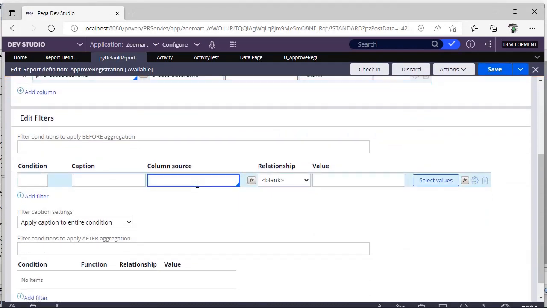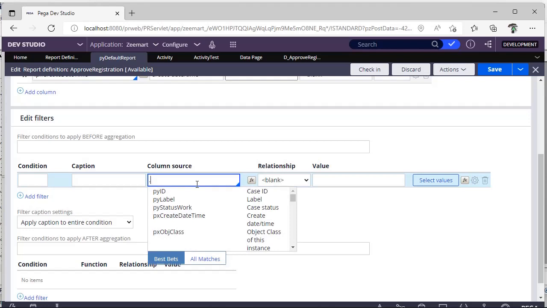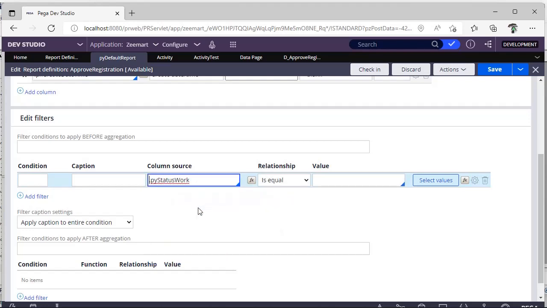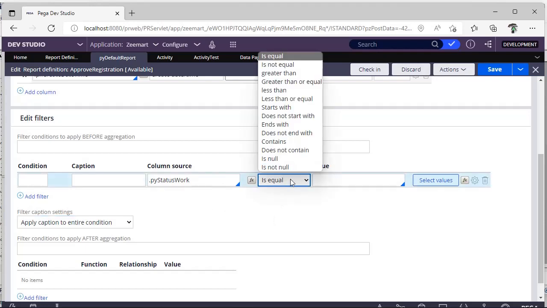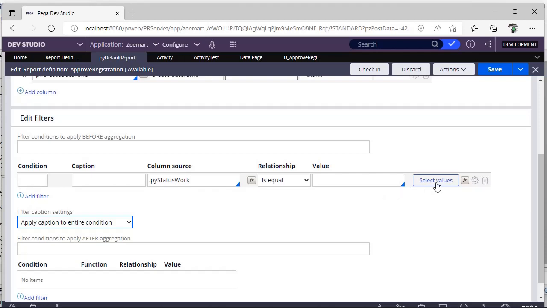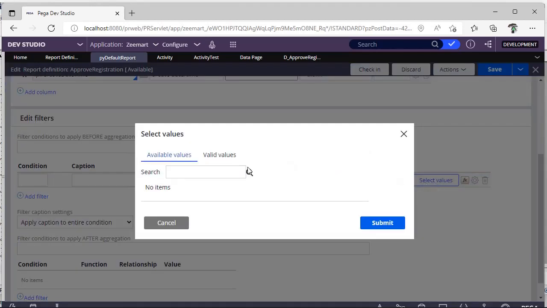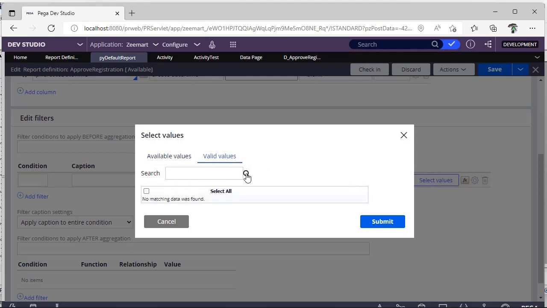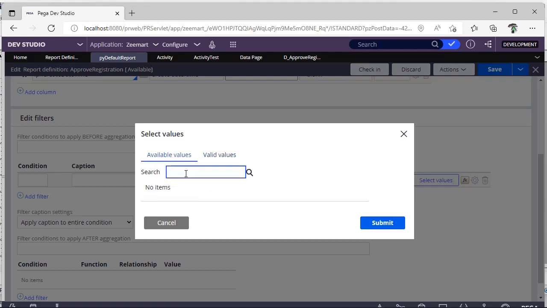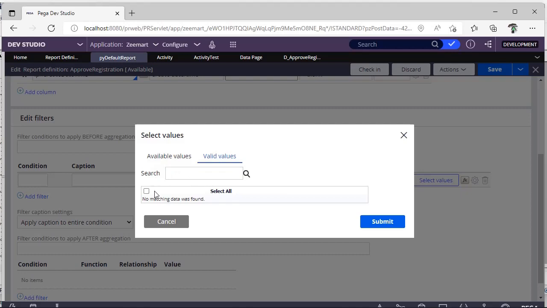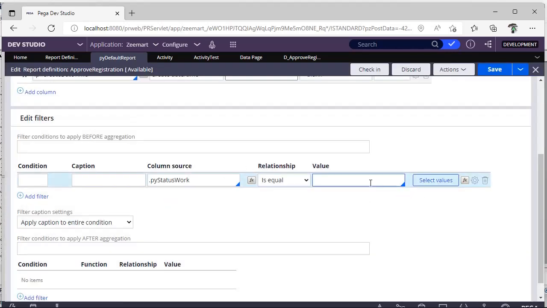So here I want some column source like pyStatusWork. Right now here I can select a relationship, like these are all OOTB relationships, and if you go here you can see select values, right? If you click on this and see valid values, there is no data over here, but if there are records with result completed or result withdrawn and all, those values will be over here, so you can directly select. Otherwise you can give some values here like result completed.